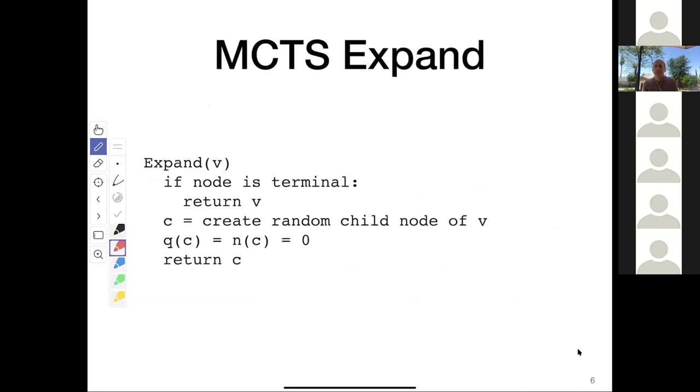Then we expand. Well, if we're a terminal node, we don't need to expand, right? We just leave it alone. Otherwise, we create a random child node, a random action. And I suppose really a random unexpanded action, right? Not an action we've already got to. So we take an action we've never tried before, set its Q value and its N to zero, and then go ahead and return that child. So that is the new expanded child. So the expanded child is either a no-op, if we're at a terminal node, or it is a randomly new child.